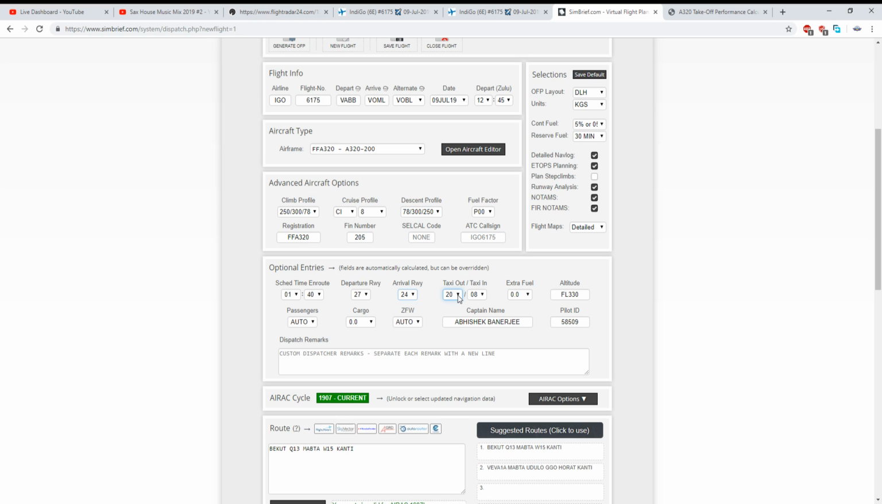Taxi out, if there is too much traffic, or if I fly with any event, then I usually do 30 minutes out and 10 minutes in. Extra fuel, usually I don't take, but if you wish you can take it. One extra fuel, normally you can avoid that also. And passengers, we can make it auto, as well as cargo, also make it auto.